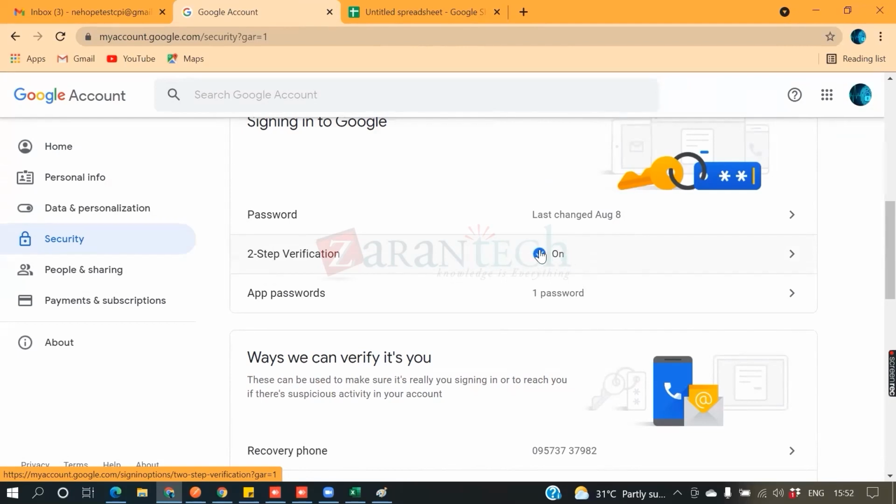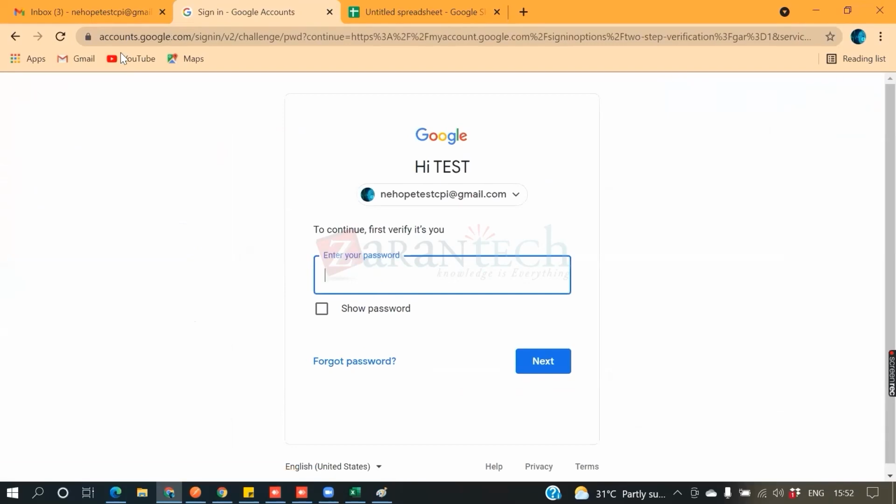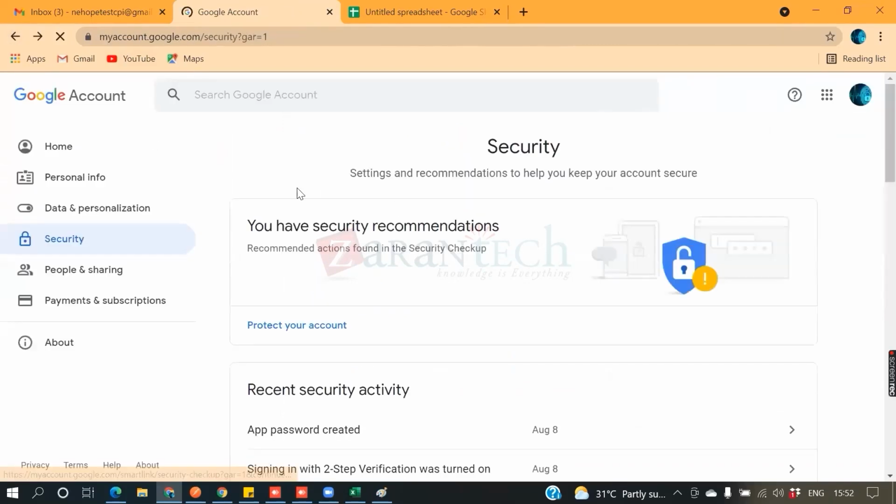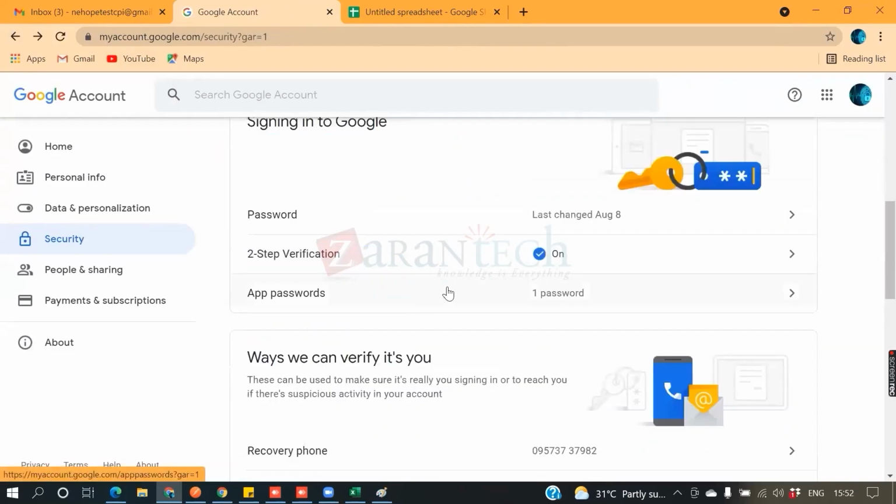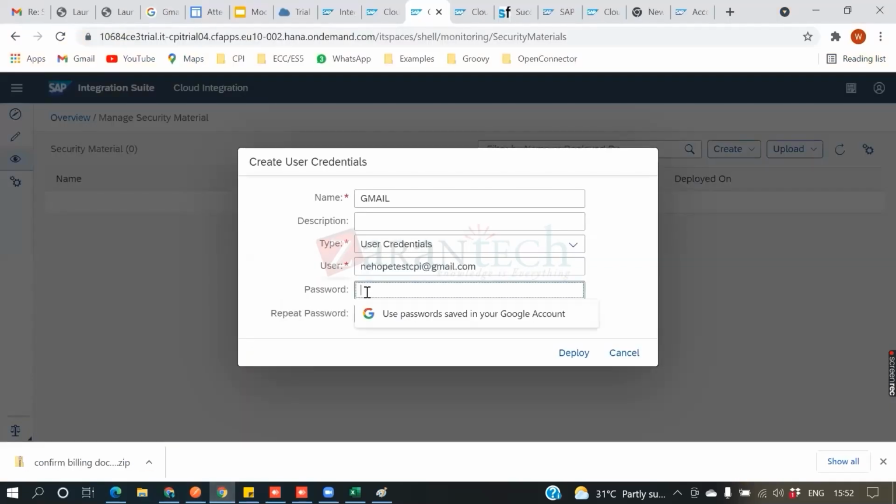Now I have already done this, that's why it's showing on. Once you click on this, it will ask you for the password. Now you have to switch that on. I already switched it on, so I'm not doing it now. Now to create the password, whatever password you want to provide in CPI, here you have to provide the password.